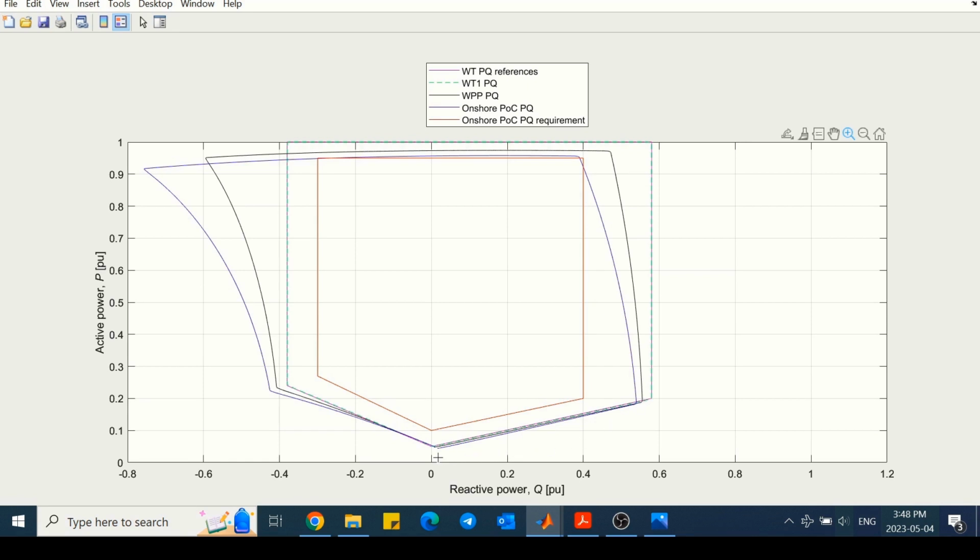You can always look into the model and interpret the result. For example, at no load, all the PQ charts are overlapping. But when the load is increasing, there are some reactive power consumptions in the inductor of the cables, and we see this deviation when the active power is increased.